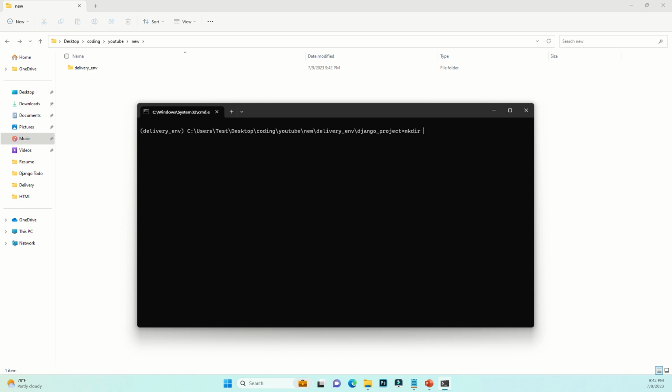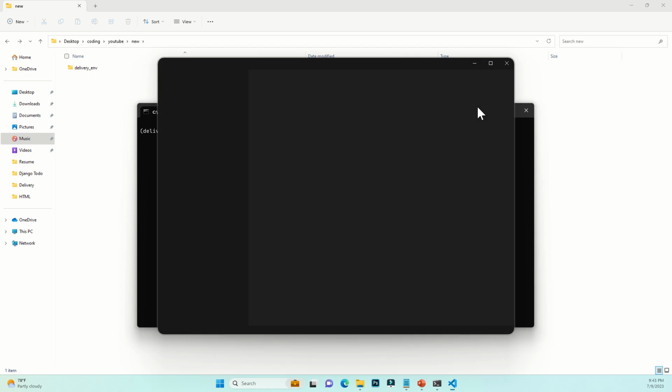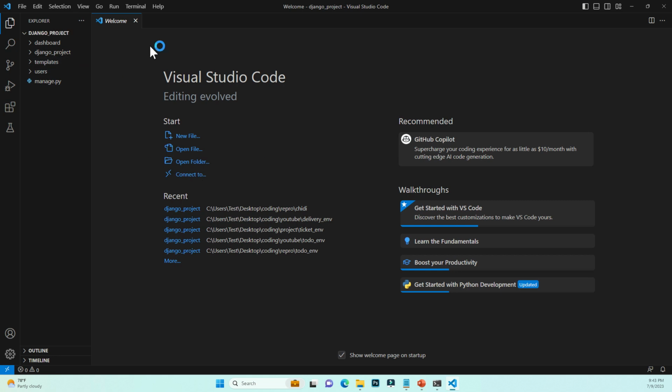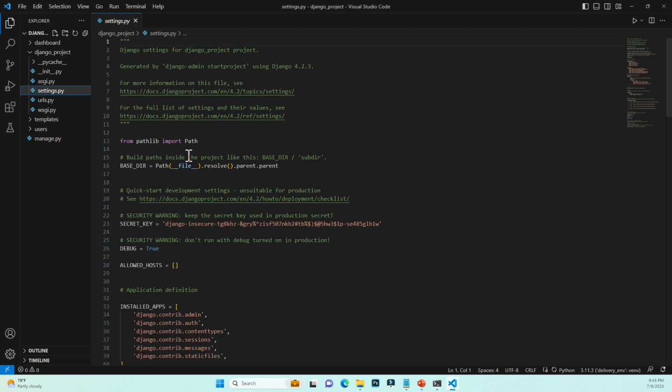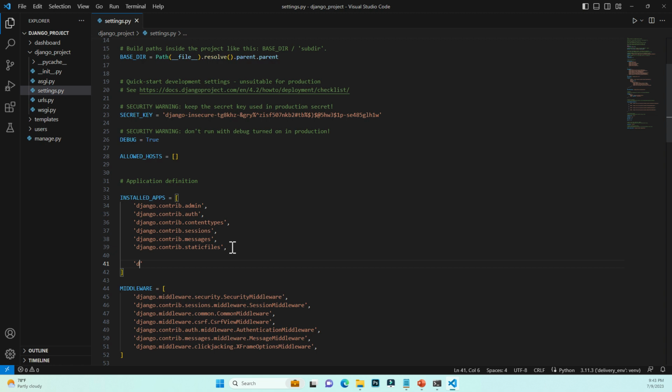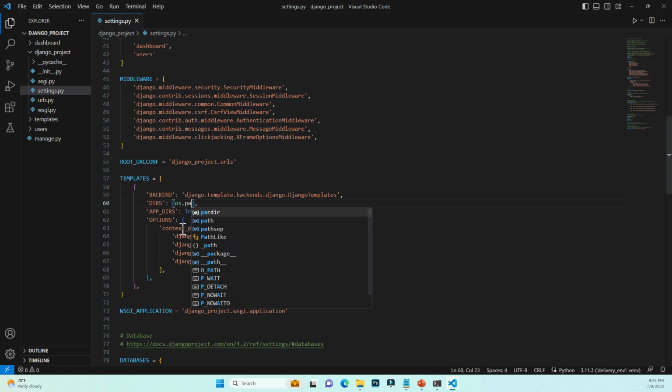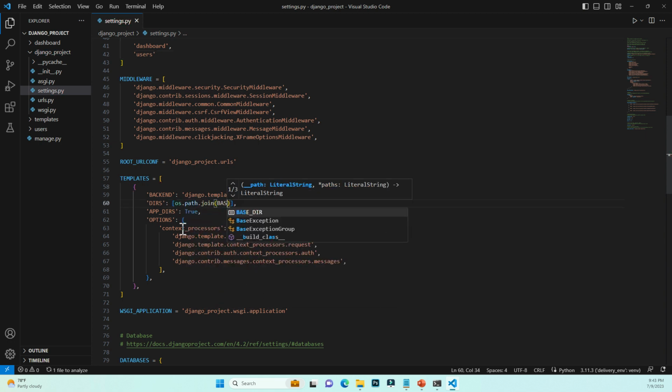So we're going to make a directory and call this templates. All right, and then open up everything in VS Code. Just expand everything. So we would start with django_projects settings. Come over here and import os. Then in installed apps, we're going to add dashboard, and then we're also going to add users. Come over to templates, which is this one, and put os.path.join(BASE_DIR, 'templates'). All right, cool.